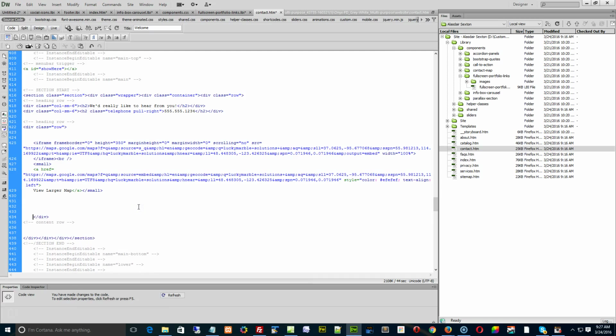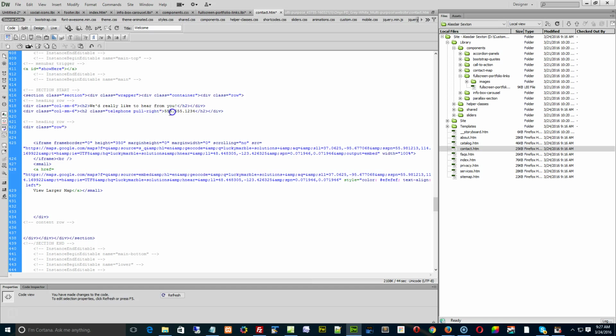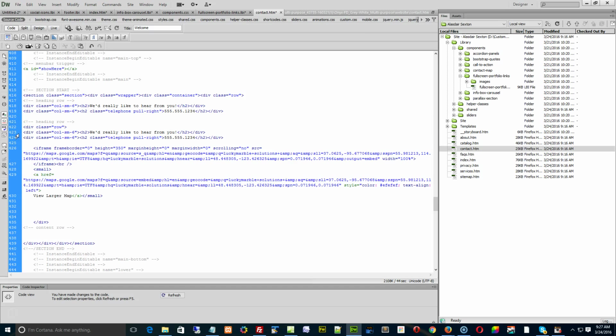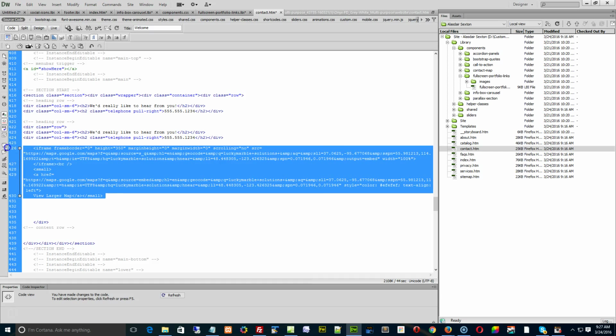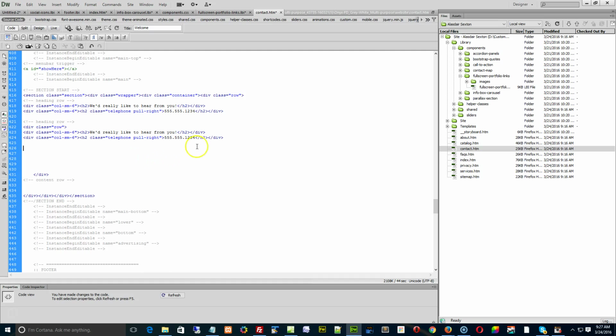All right. So now what we have to do is, you can copy this in right here from above. Watch this. Where it says we'd really like to and your phone number, copy those two lines under the row. Okay. And then we're going to copy all of this stuff that's left over, starting with small right up to iframe. We're going to copy that over top of the H2 tag right here.